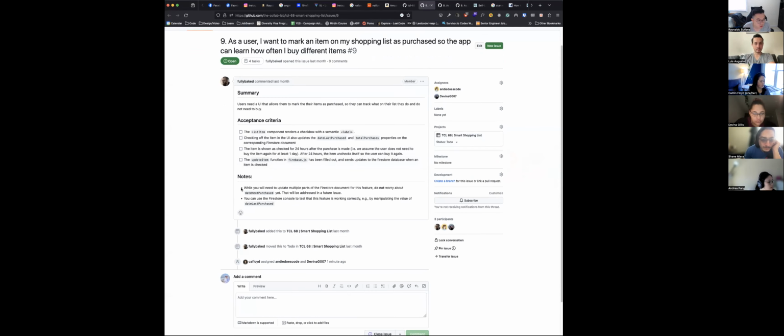And yeah, the notes: while you need to update multiple parts of Firestore for this feature, do not worry about the date next purchased yet. That will be addressed in a future issue. And also you can use the Firestore console to test that the feature is working correctly by manipulating the value of the date last purchased, so you can update the Firestore. Don't forget to try around with the data.